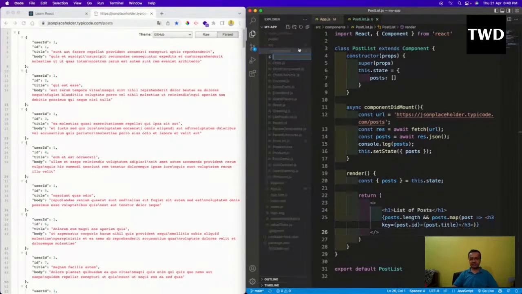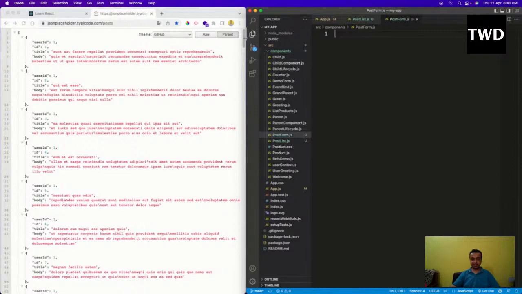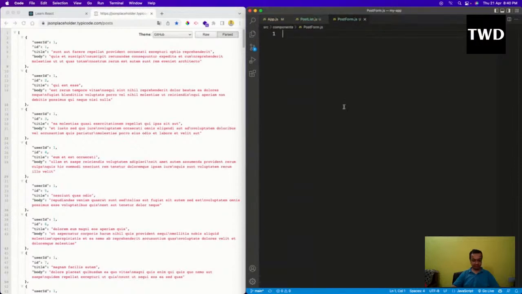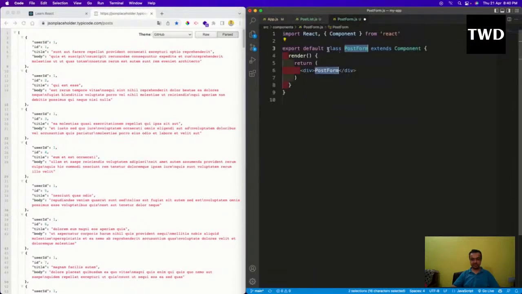Okay, so for that, first thing is that whenever we post something, we need a form. Okay, I'll create PostForm.js, and then here I'll use the RCC snippet, and then export default PostForm is there.